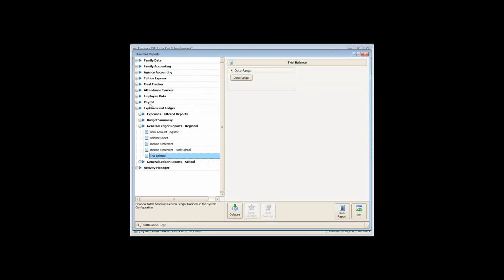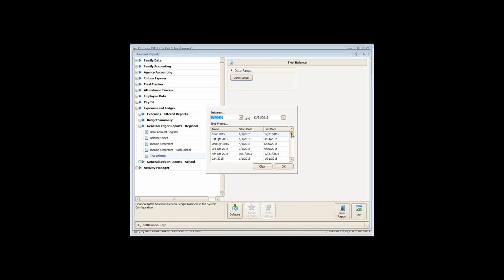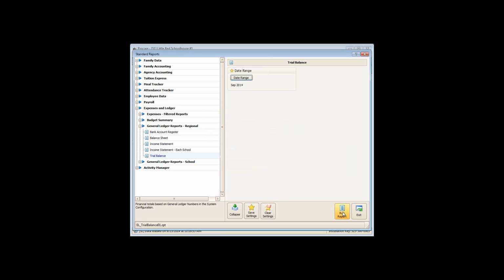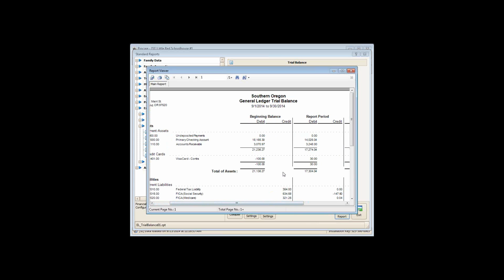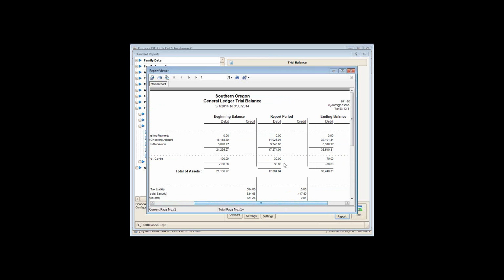Reports, standard reports, under expense and ledger, general ledger reports, trial balance. The same span of time as before. And I'm going to run it. And now you can see the amount here. I've got $30 went in of all the transactions that happened between here and here for the credit card. The net result was I overpaid, or I paid $30 more during this period than what I charged.